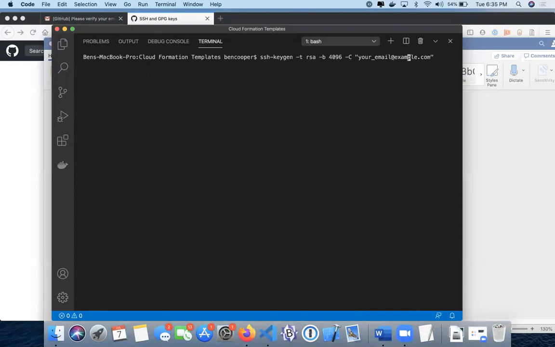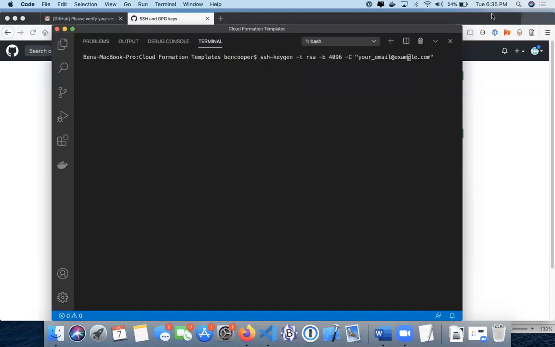I'm going to be using this. So you're going to want to specify your particular email address here. Then you're going to want to specify a folder path. You could use the default, then you just leave this blank and press enter. I am going to give it a specific name here.